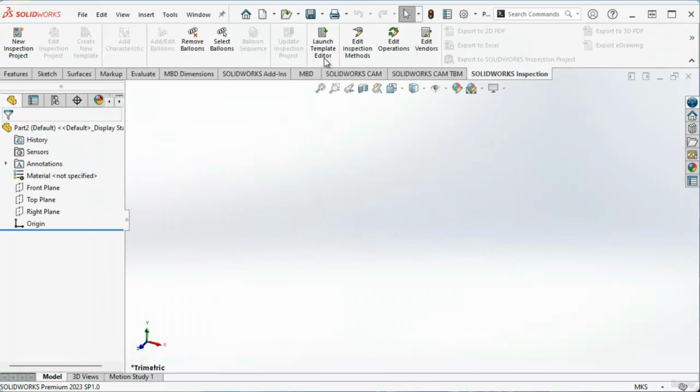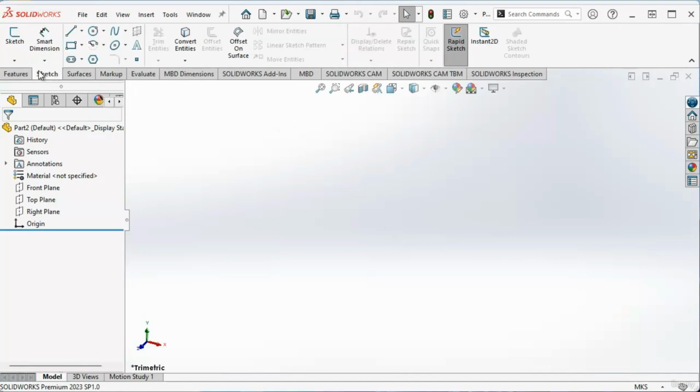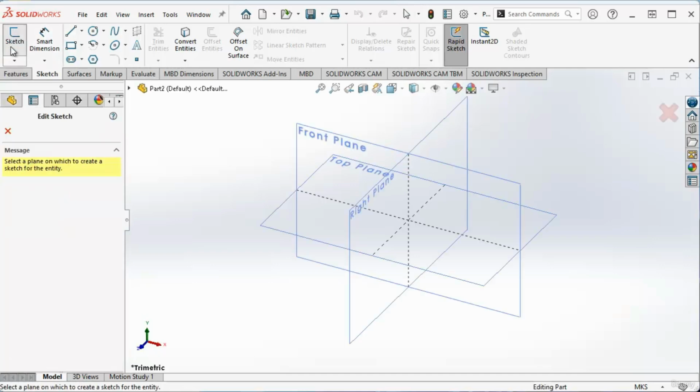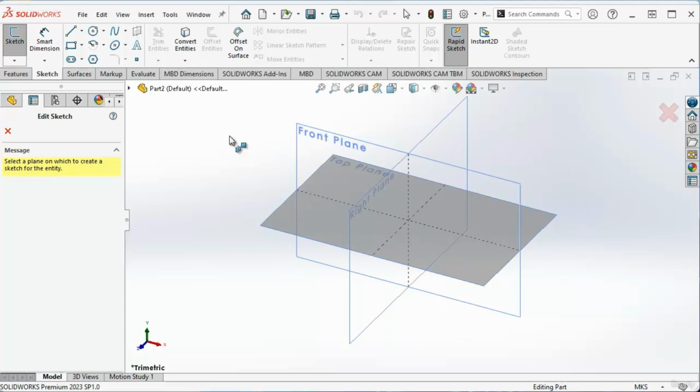We have already seen these are the ribbons that are present in SolidWorks. Here we will work with this sketch ribbon. You can see the sketch ribbon contains all the tools for creating a perfect sketch. First, what we need to do is we are going to select a plane on which we are going to create a 2D sketch. Here we have this sketch icon. Click on sketch. As soon as you select sketch, you will be presented with these three planes.